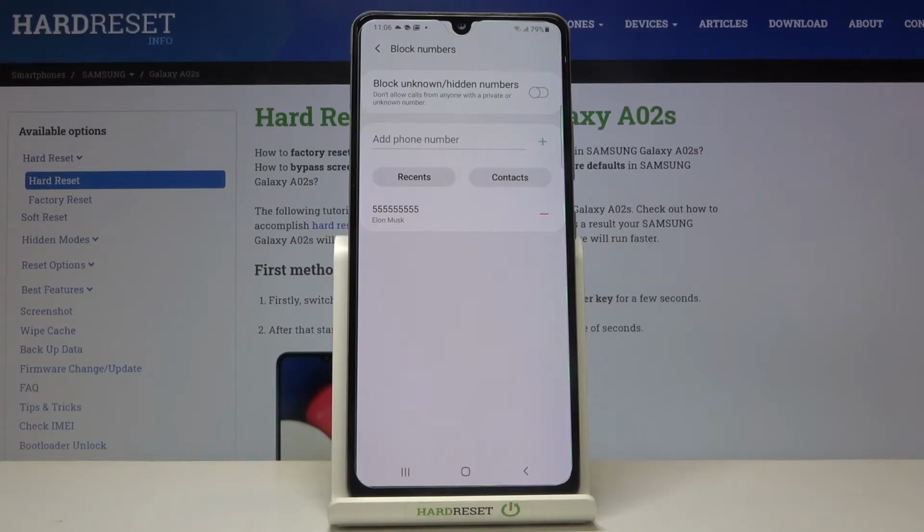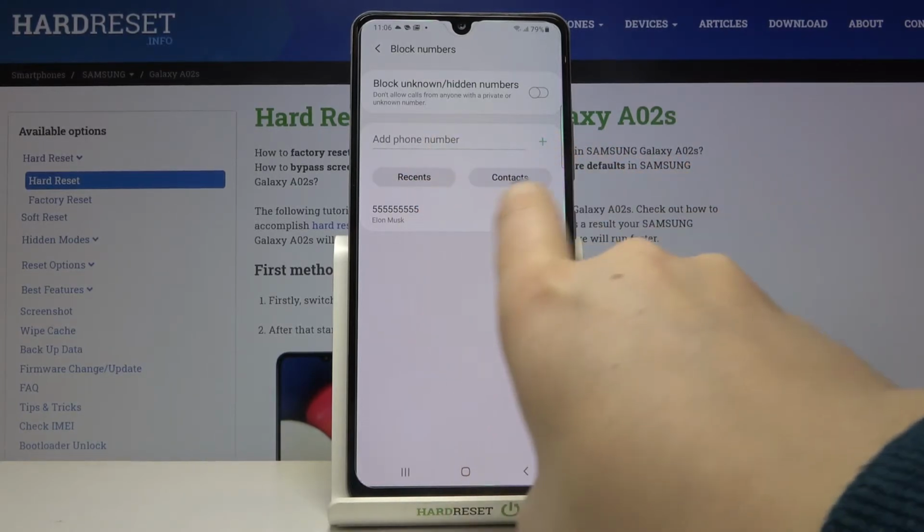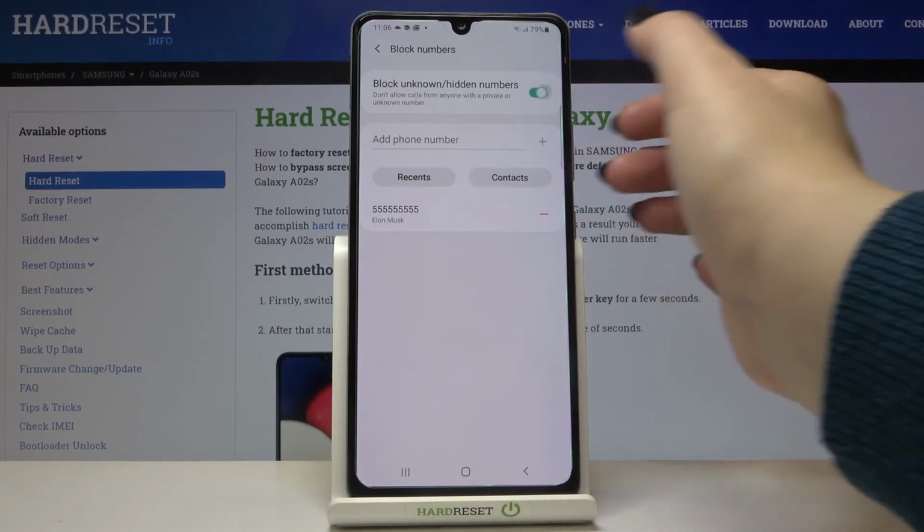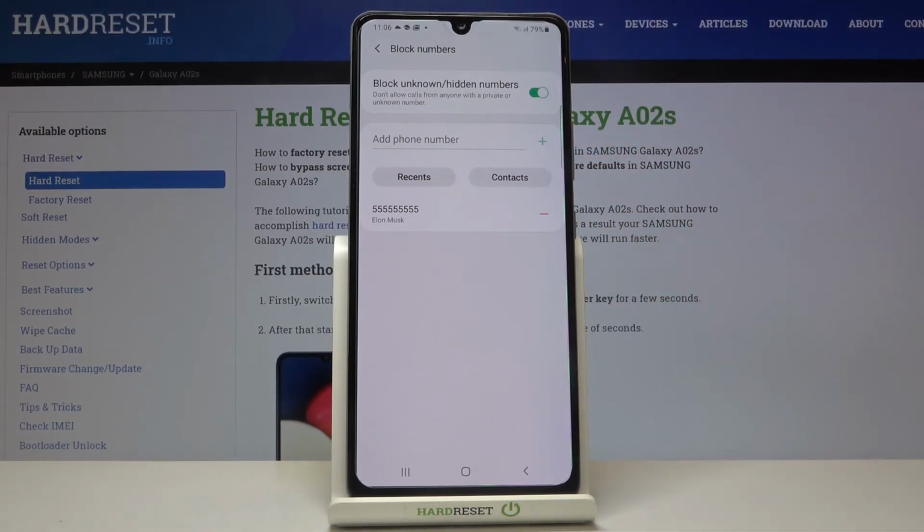What's more, you can add a phone number manually right here from the recents or contacts also. What's more, you can block unknown or hidden numbers. Now this option is off, but if you want to block all calls from anyone with a private or unknown number, just tap on the switcher right here, and from now on it is active.